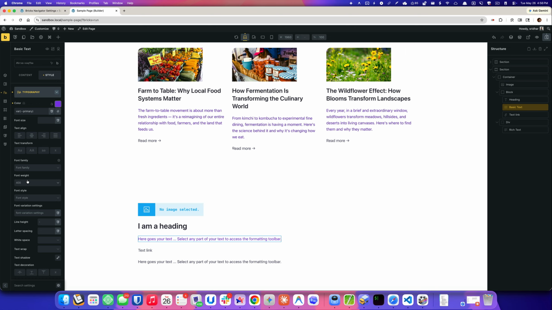Normally, to switch the active state from normal to hover, we would have to first click on Selector's icon and then on Hover. With Bricks Navigator, simply press Alt-H and you are now ready to apply your hover state styling. Press Alt-H again to toggle the hover state off.